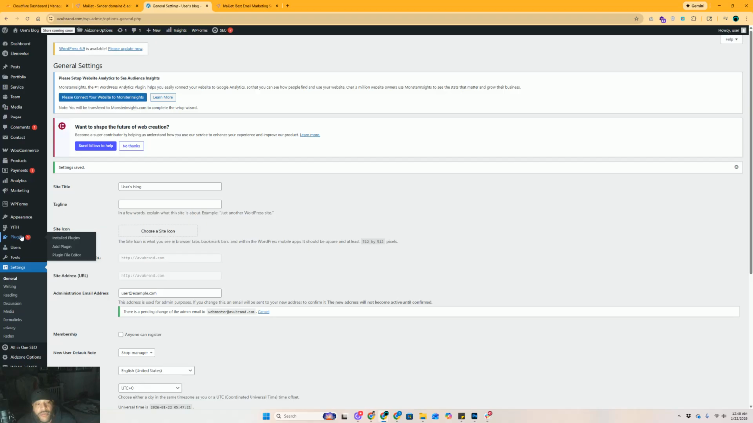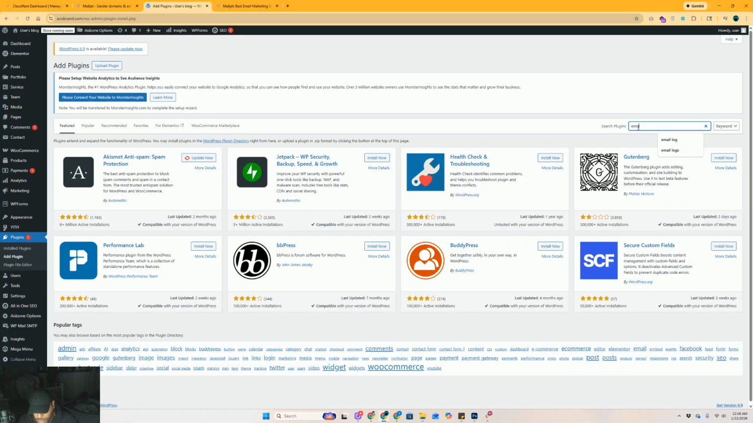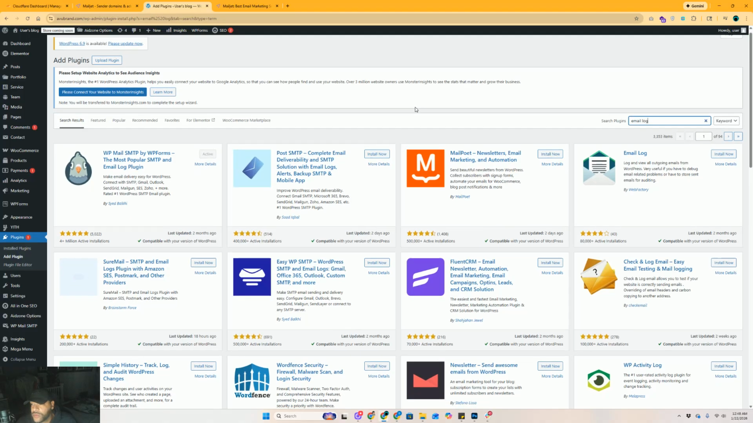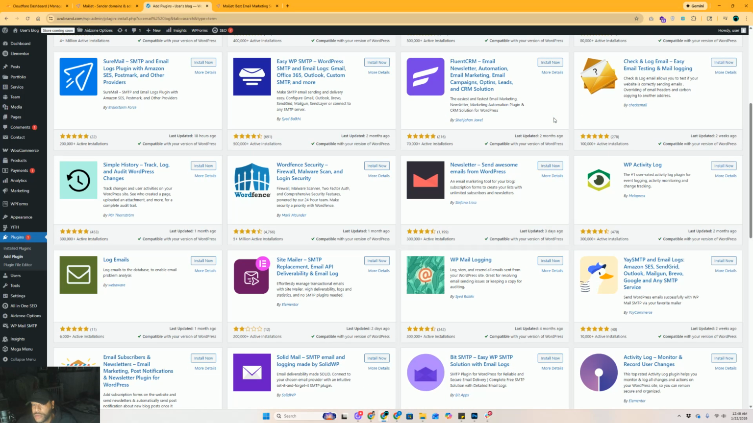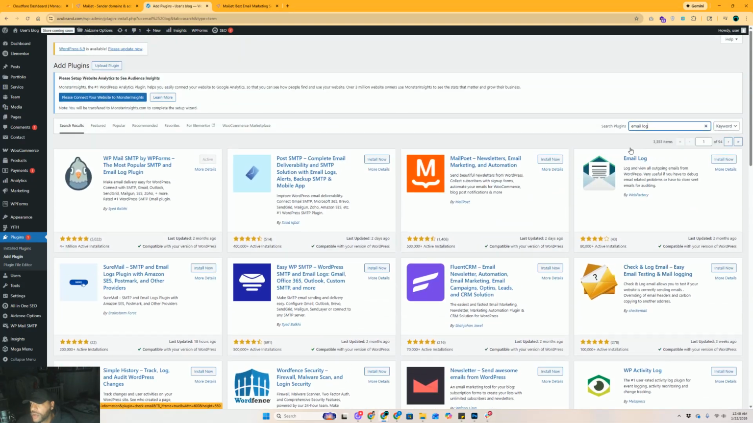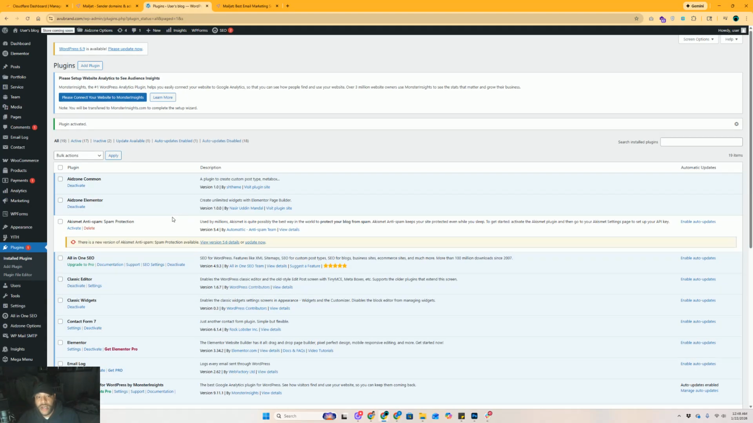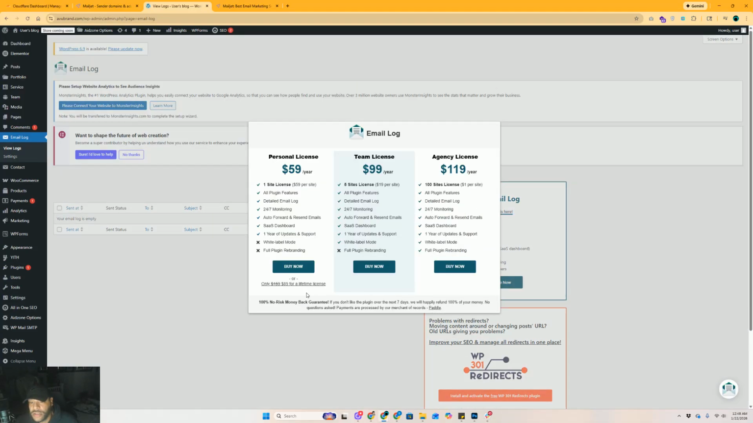One tool you'll want to have with this system to make sure you know what's going on is the email log. So if you type in email log, you're going to want to go to probably this one right here. It'll be by Web Factory and it's email log. If you click install and then we'll activate it, that'll monitor the emails that are going out. If an email fails and doesn't go out, it will show you right here under your email logs that you have an email that's not working.